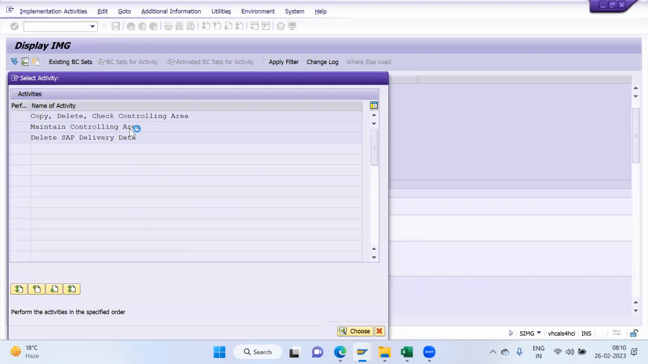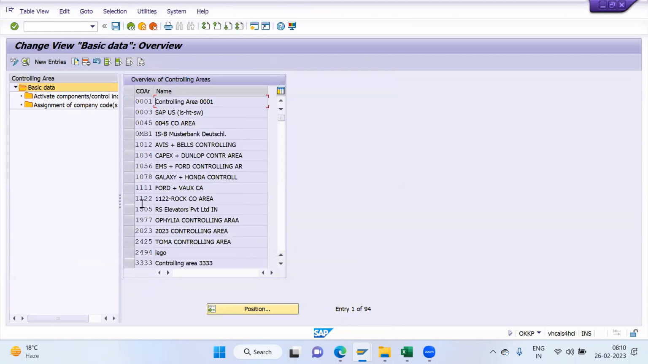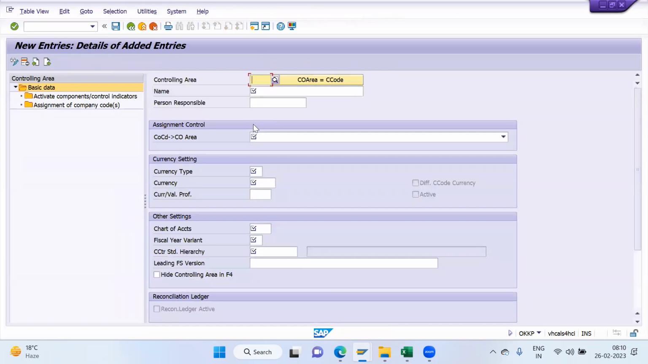Okay, maintain controlling area. Enter. New entries. Here, first I will go and create two controlling areas. One for multi-ledger point of view only. One for multiple currencies. Second for multiple valuations.